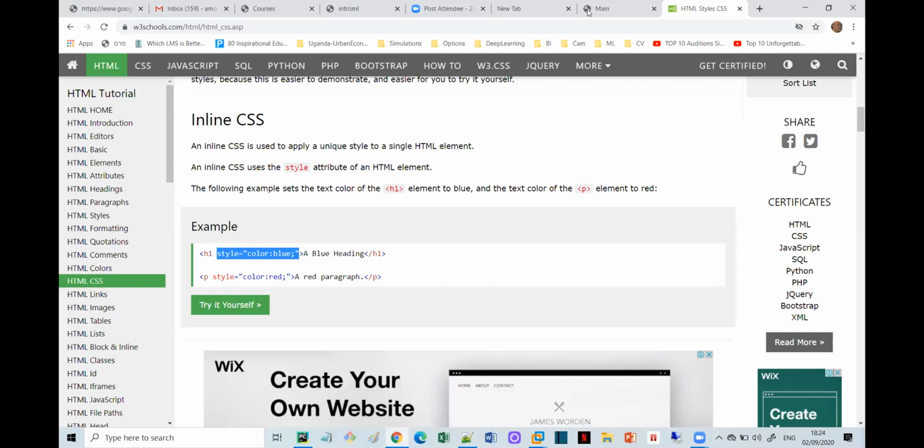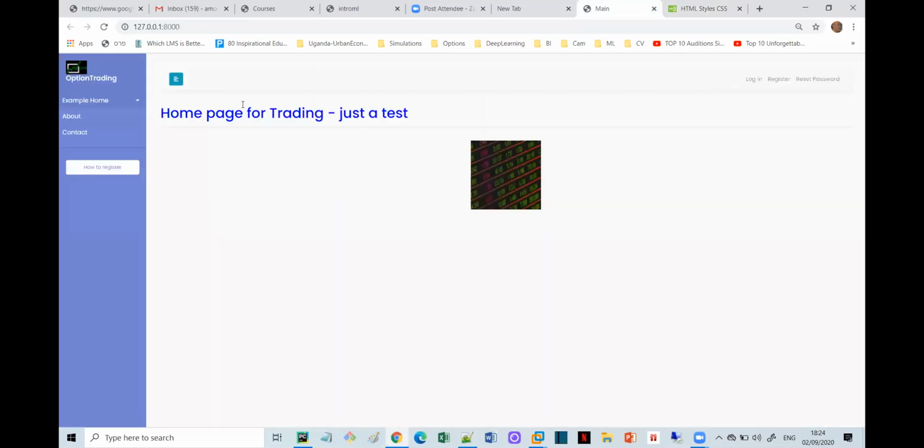Let's say, run it, let's check it out. I'm supposed to see that in blue, okay? Refresh it, here we go. See that? We changed the text and I just changed it to yellow. You can change it to any color you wish.